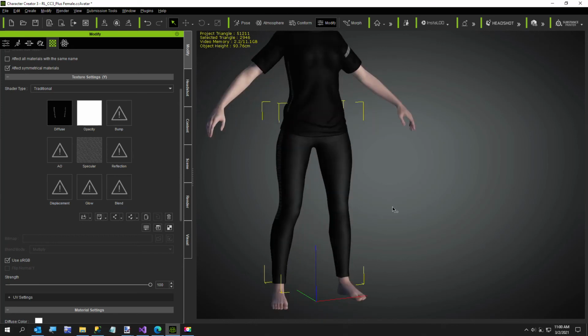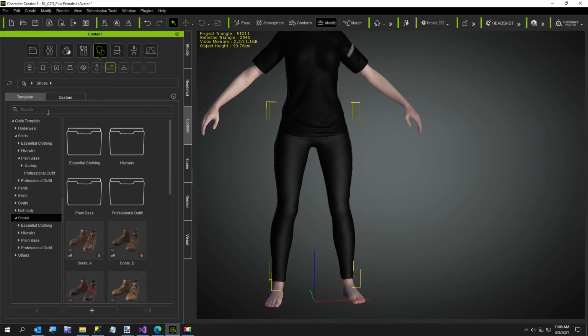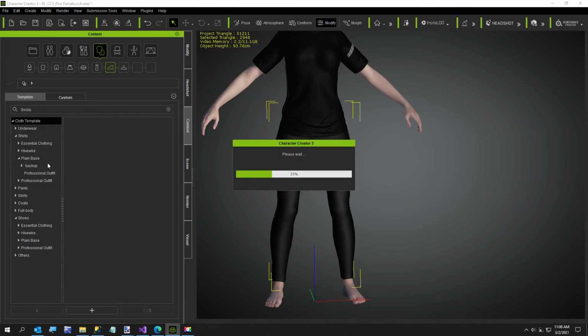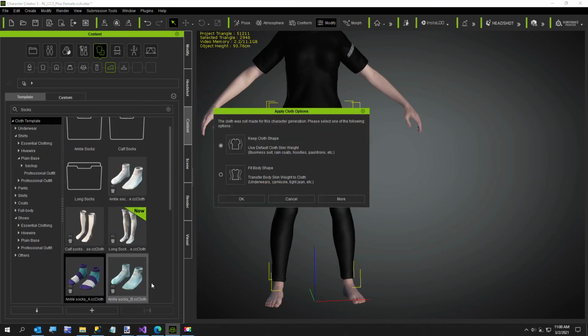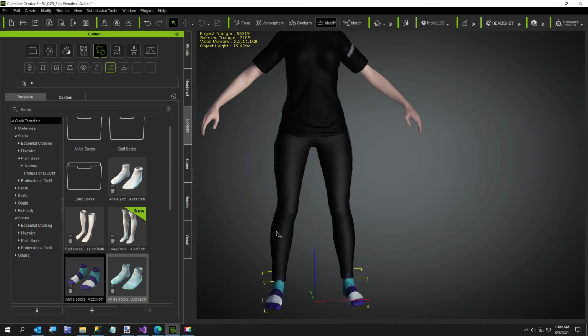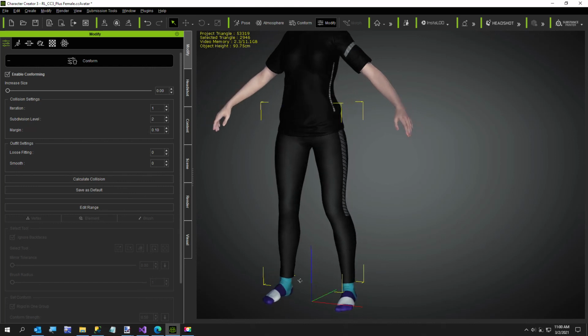Okay, so the last thing I want to do, putting shoes on her, so go to content, go to socks. I never remember where socks are. These are what we're going to use, fit body shape, default. Okay, looks like that kind of messes up the pants a little bit, so I'll click on conform, do it one more time, one more. Okay, that's fine, didn't have to even increase the size any.